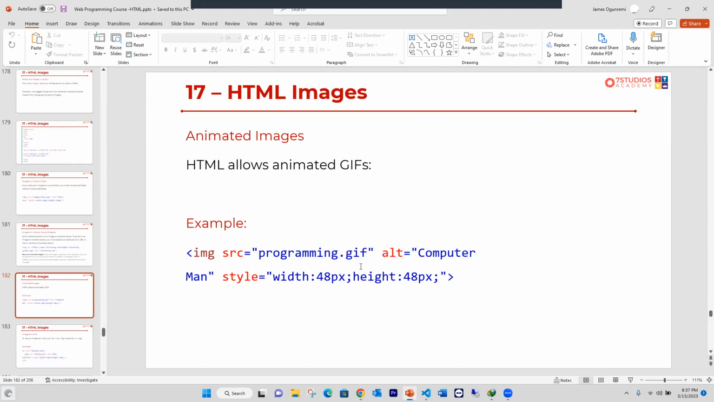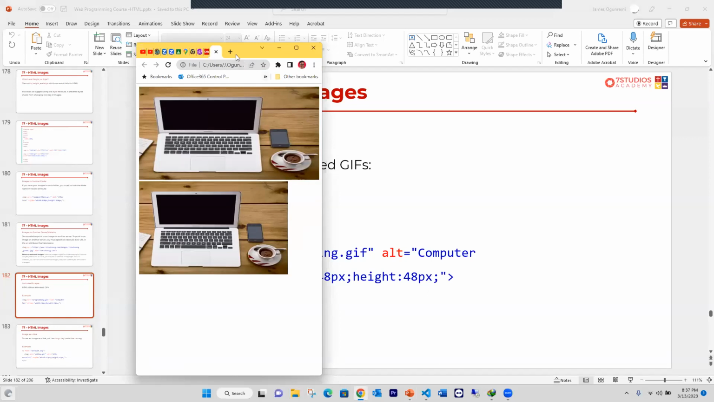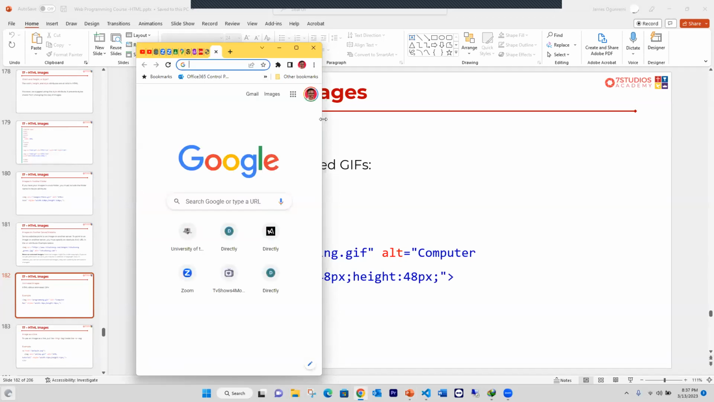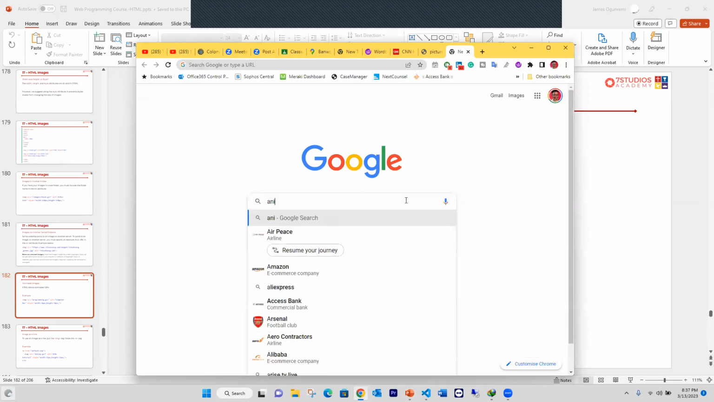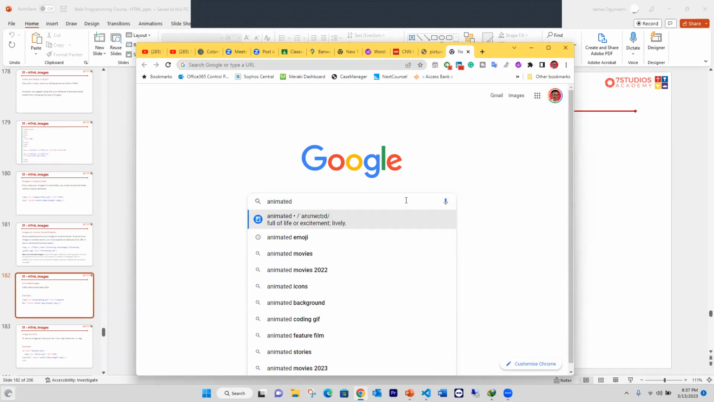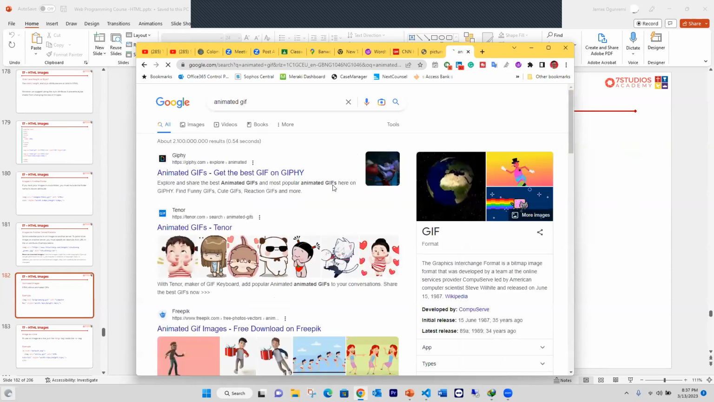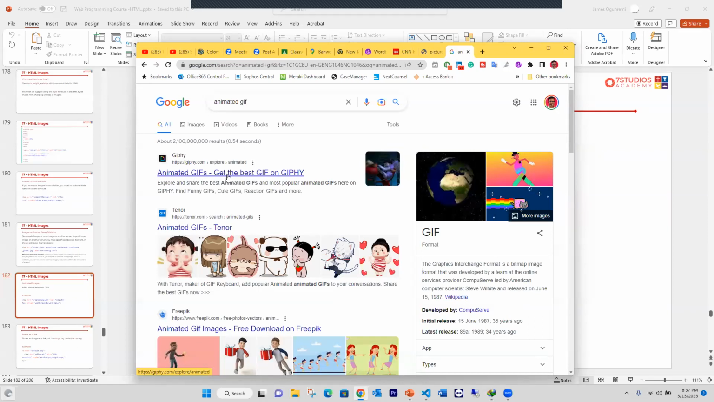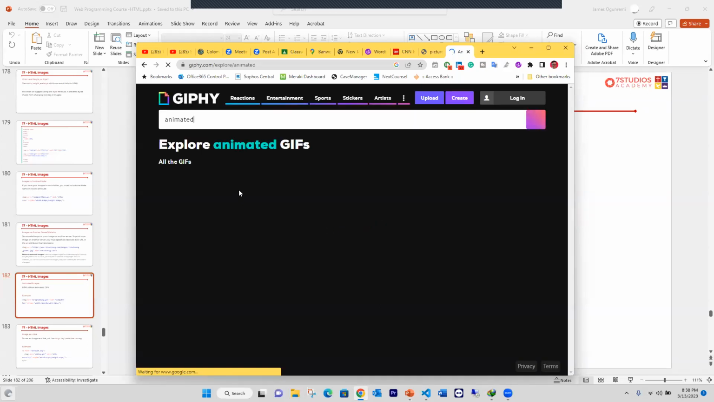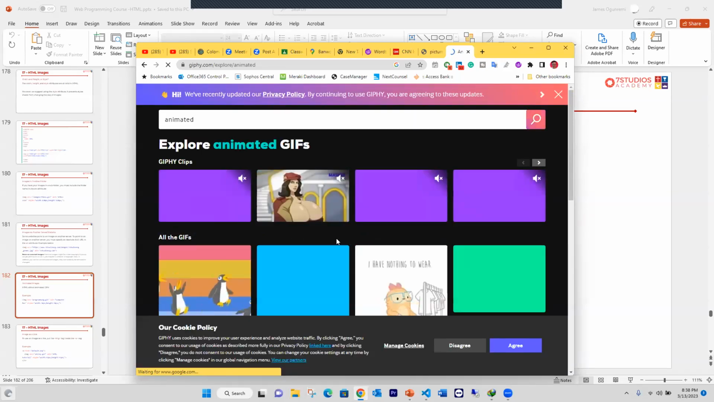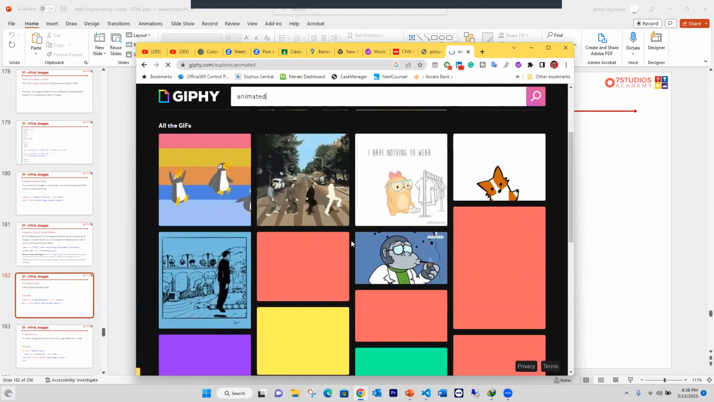Animated images. HTML allows for animated GIFs. Okay, an example. To try this now, if you can go to Google and just type in animated GIFs. All right, let's download some animated GIFs. Let's check from this website, see what we can get from there. So let's download one or two animated GIFs and then use them to do our tests.